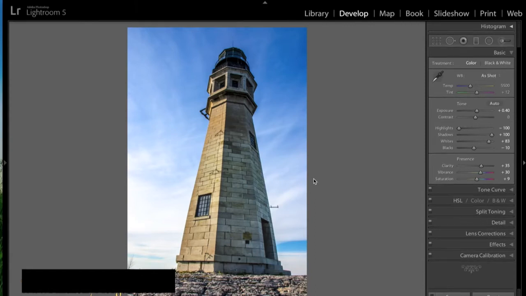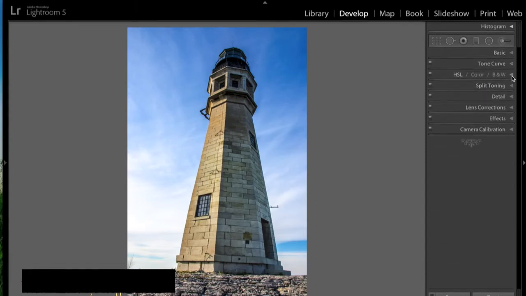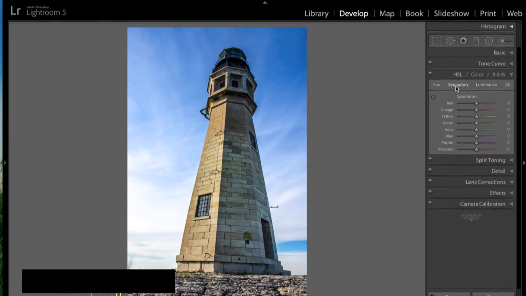And now I'm going to try to enhance this in Lightroom. So I'm going to enhance the color. I'm going to go to the HSL panel. I'm going to go to saturation, and I want my blue more intense. So I'm going to bring blue up. I'm going to bring orange up. And I'm going to bring yellow up.